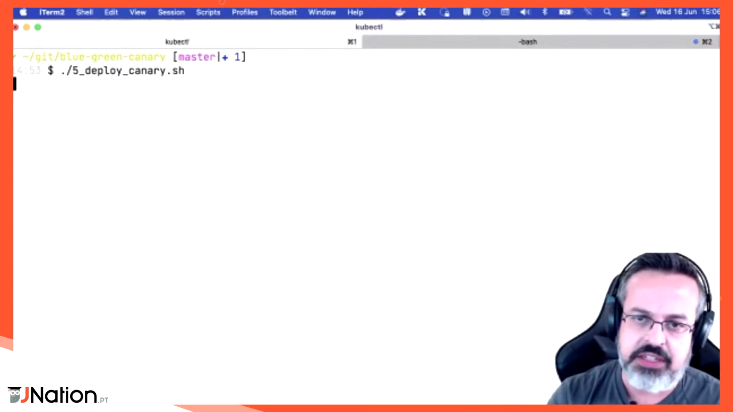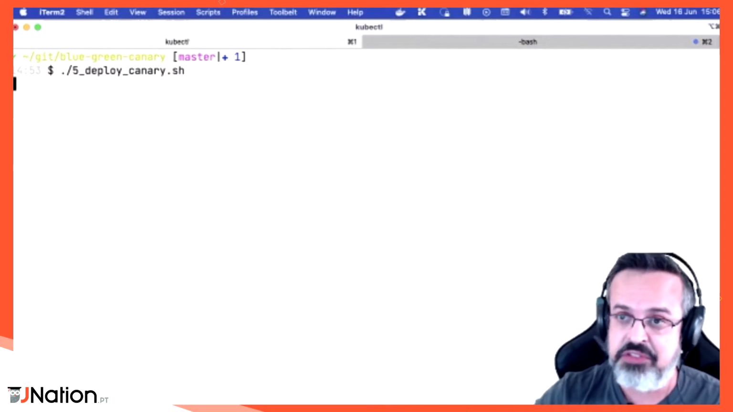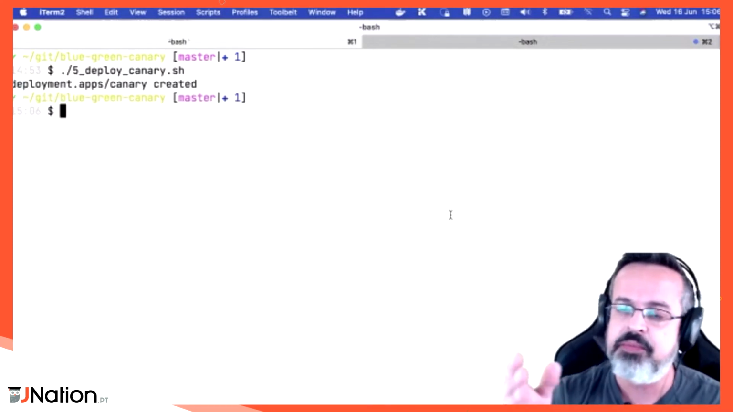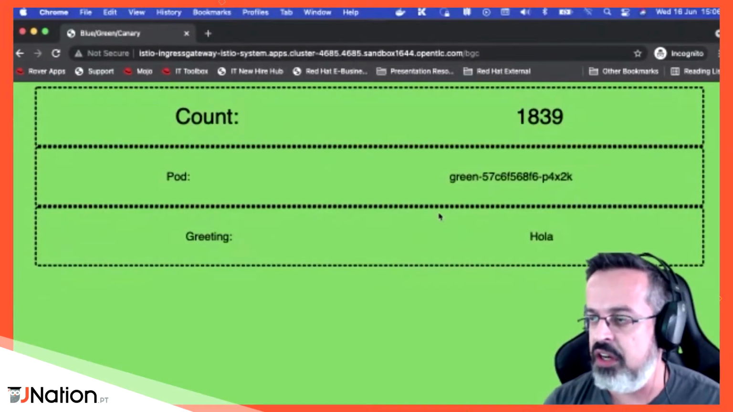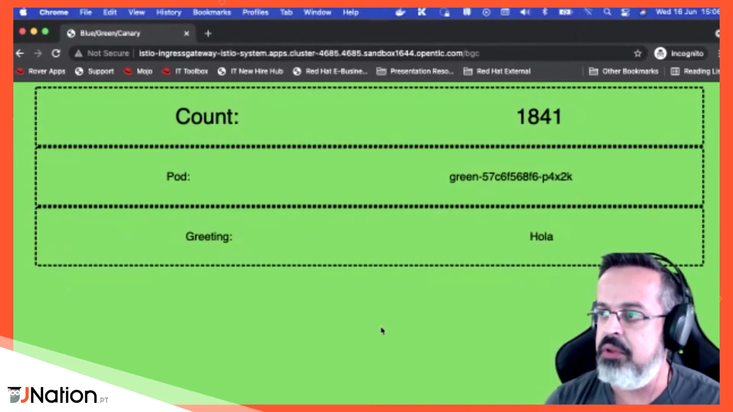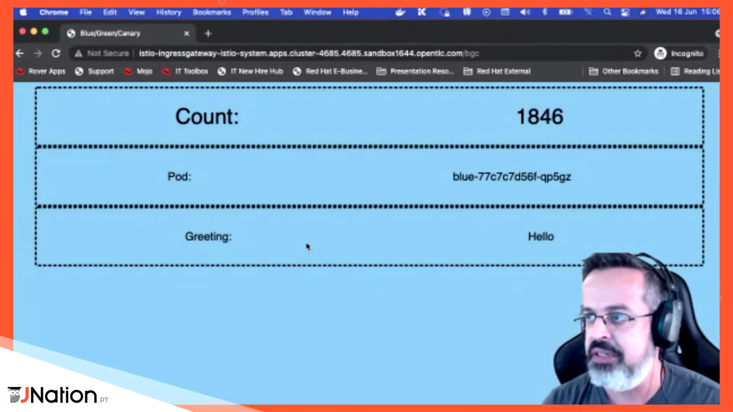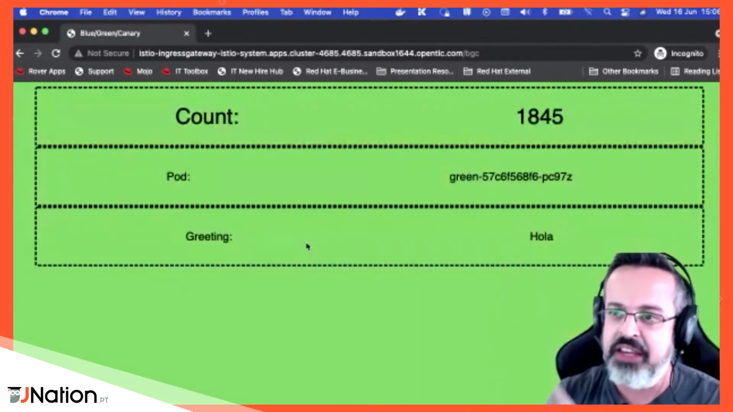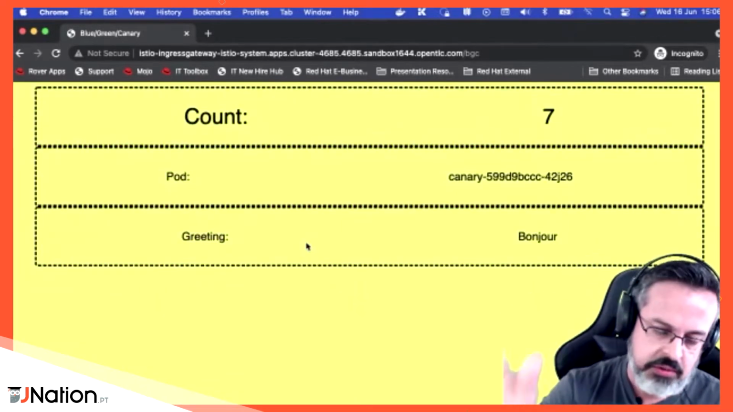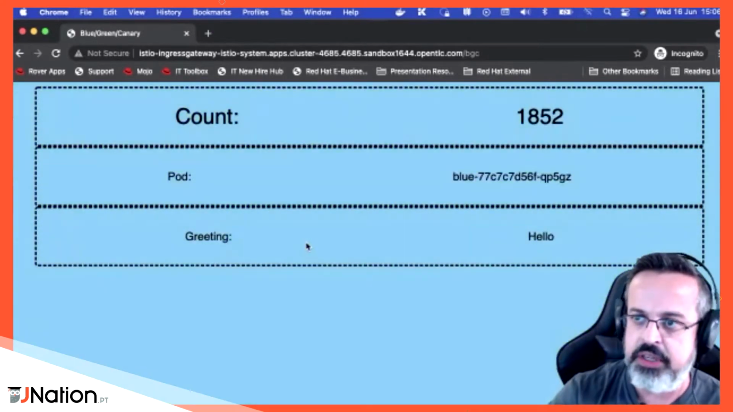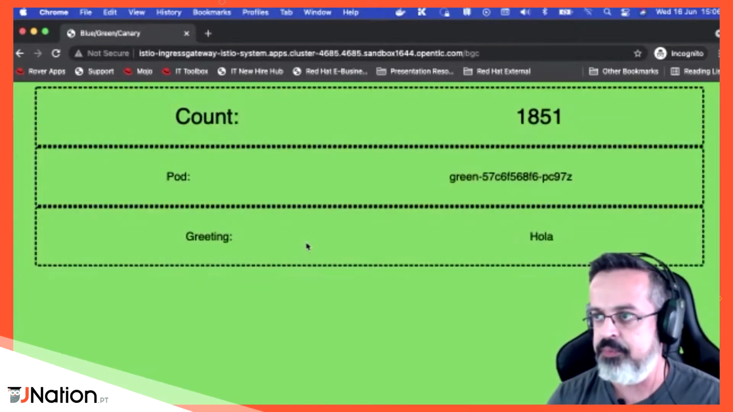For the sake of time, I will not go into too much detail, because the details are reserved for the live coding part. Now I have the canary. If the gods are happy right now, maybe we will have a yellow application appearing here. Now we have the yellow. Right now I have three applications: blue, green, and yellow, all of them balanced in this gateway.